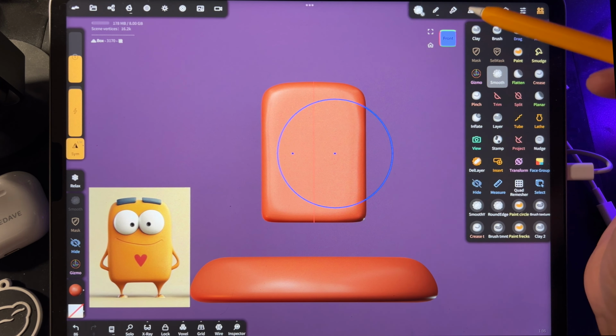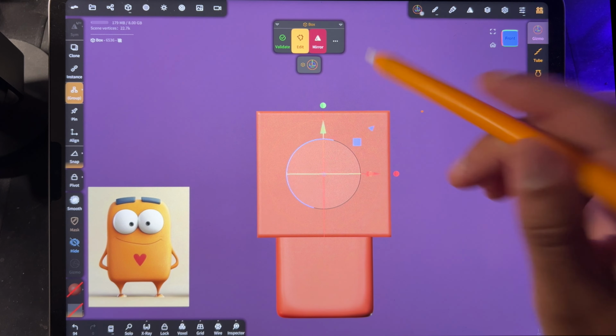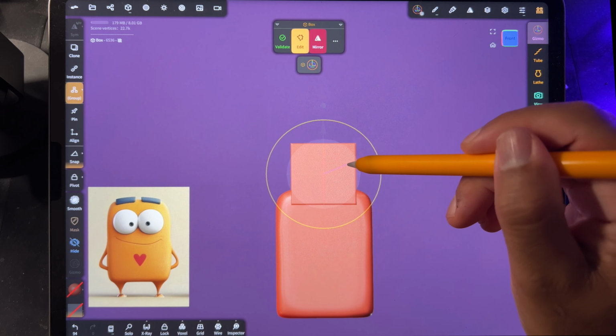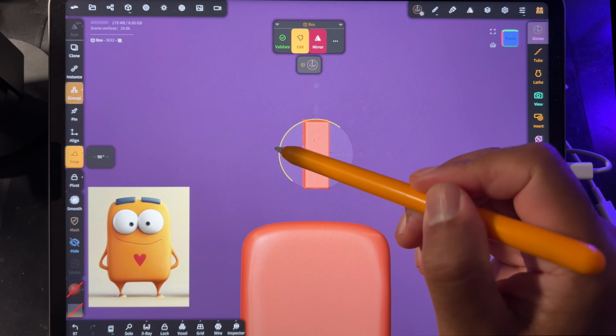So let's add another box for the eyebrows. We go to scene, add, box. So we'll tap our gizmo and we'll move it up. And we can go ahead and shrink it using this big orange ring, and we'll move it up again. So as you can see, it's just pretty narrow. We can go ahead and rotate it. So we'll take snap. I'll just put this to 90. So we're using snap 90 and this blue ring so we can rotate it this way.